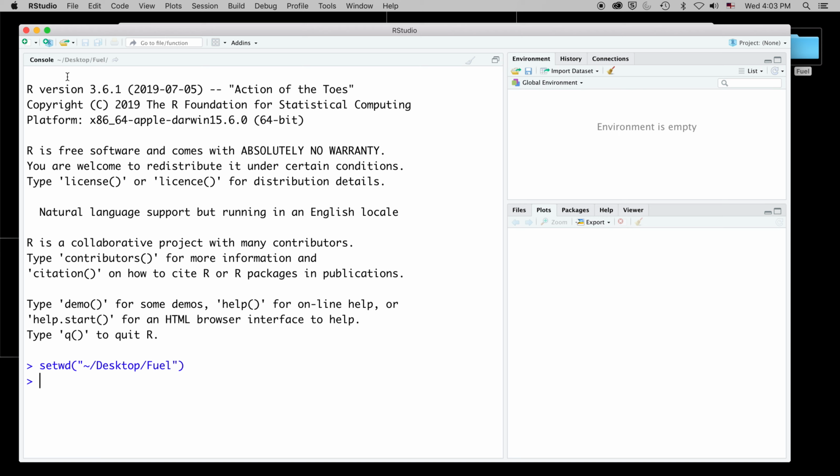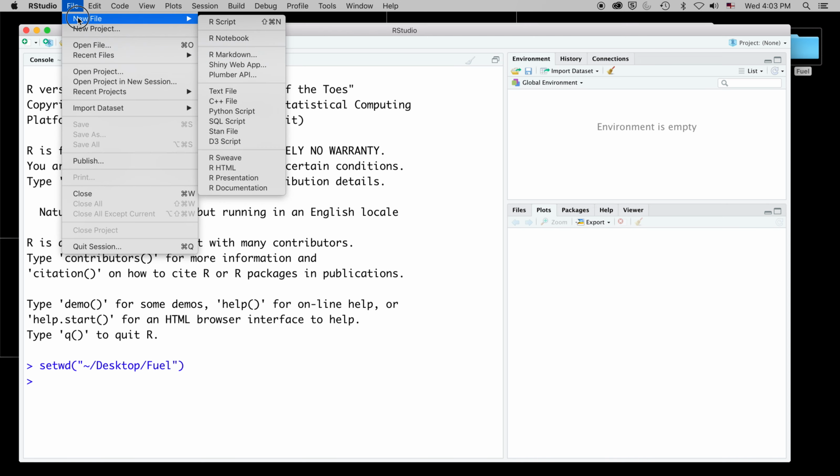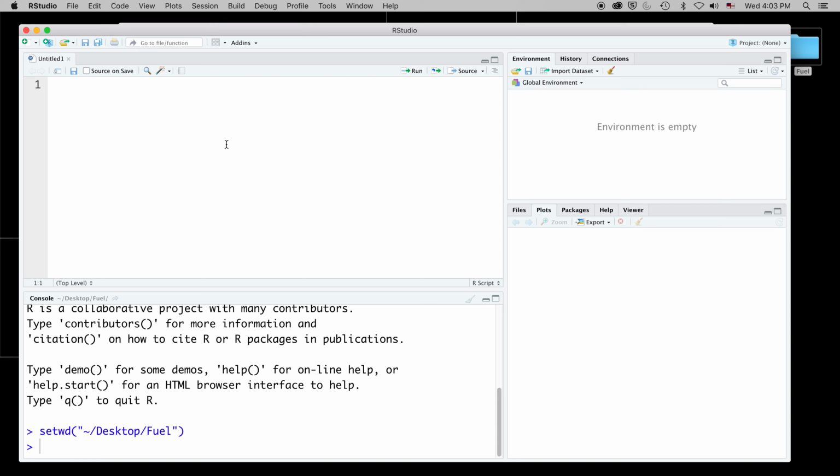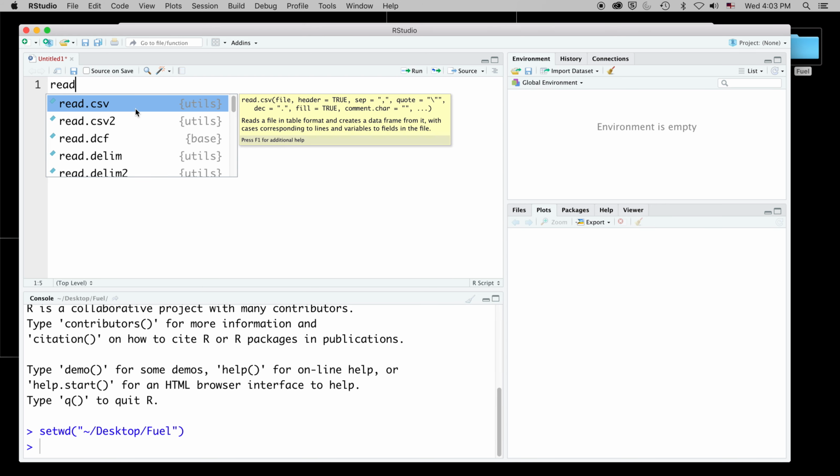I've told R where to look, but for writing out the commands, I could type directly into what's called the console. I won't have a permanent record of what I've done. So I'm going up to the File menu, I'm going to New File, and I'm going to create an R script, a reproducible audit trail of what I'm doing that I can run again in the future and tweak and things like that.